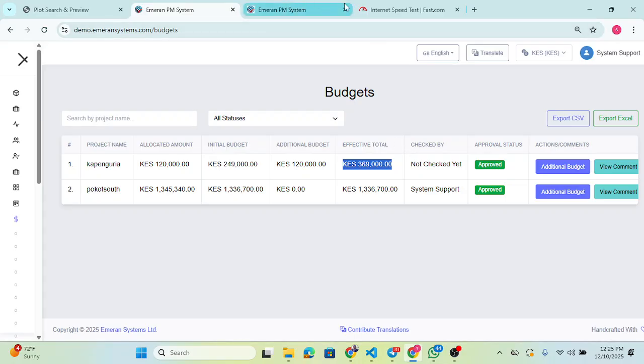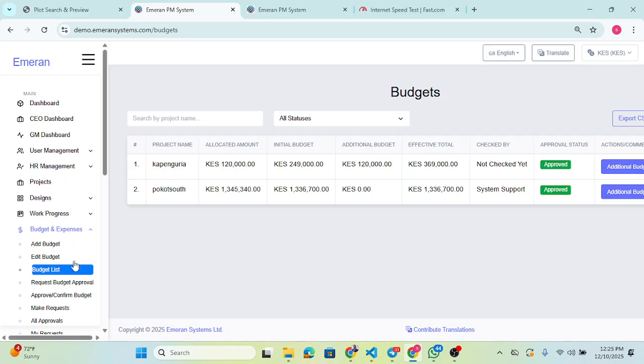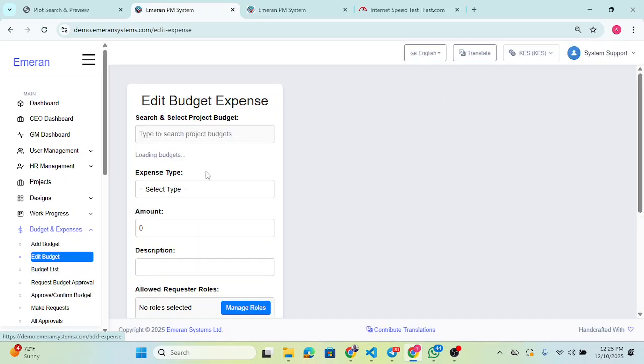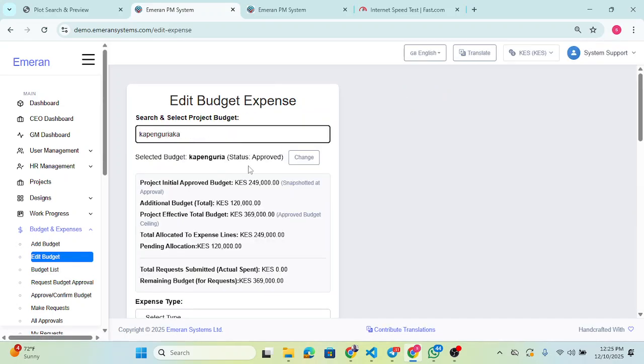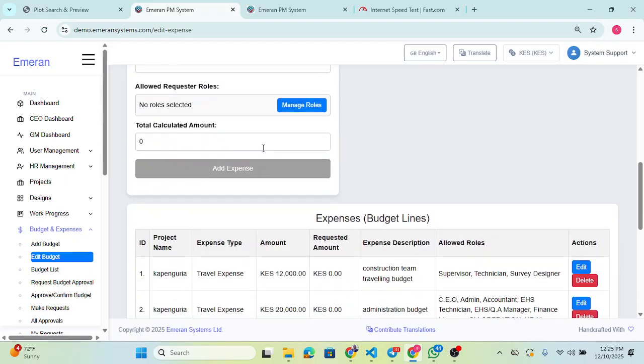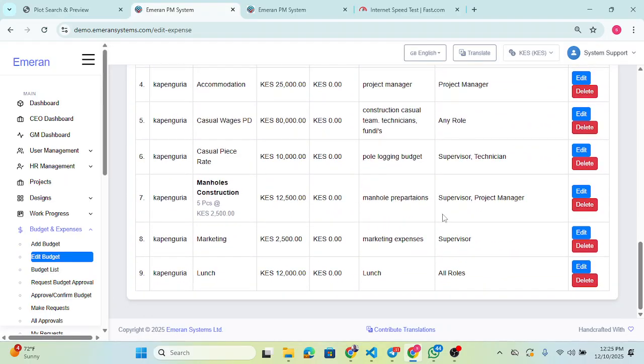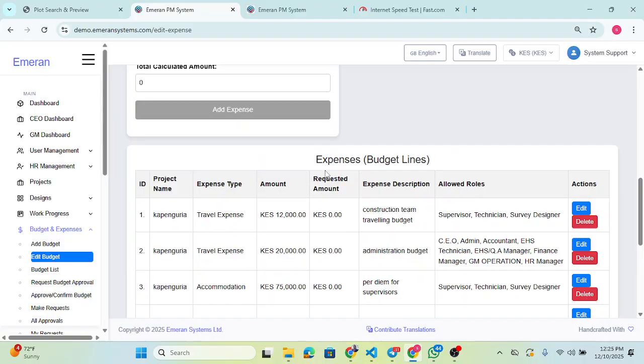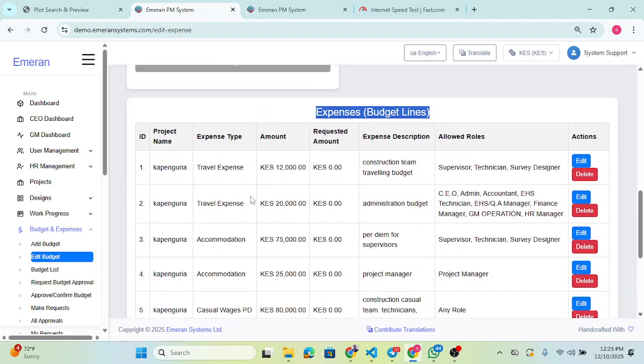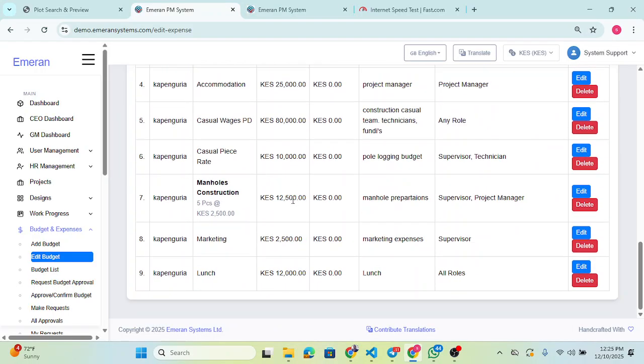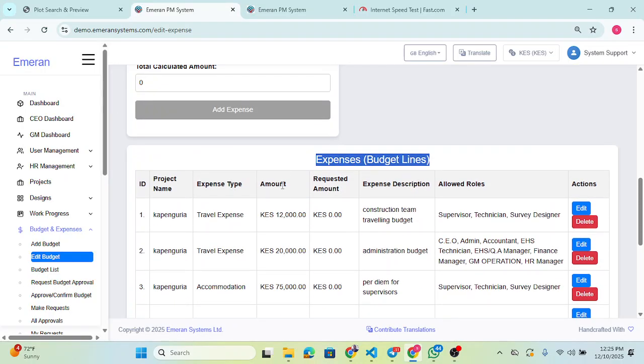And to slot it to the budget line, I mean, come here to edit. We have the project Kapenguria. We need to slot the amount to this budget line, because the 120,000 from the additional budget is not available for request. Yes, the money has been added, but it is not assigned to any expense type.